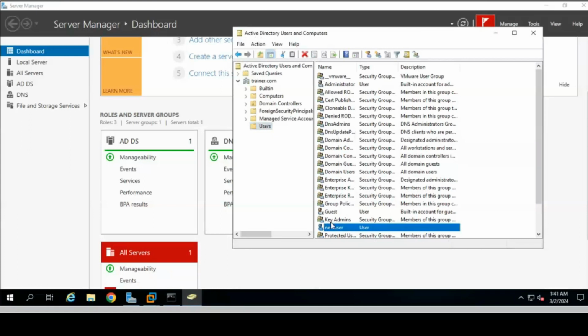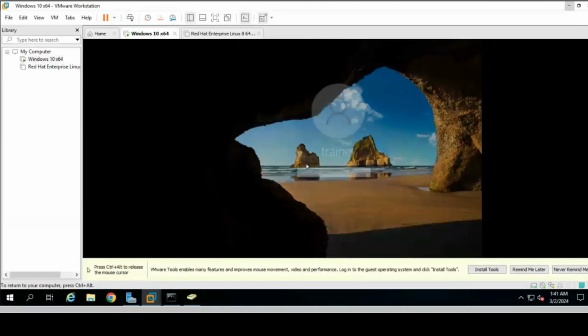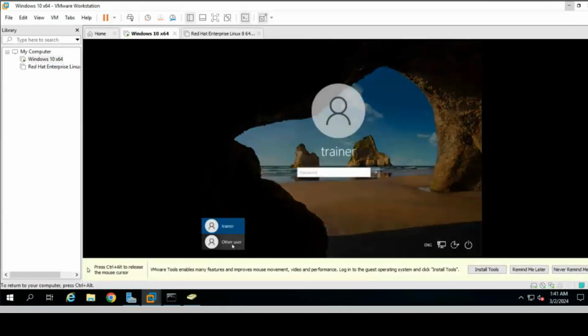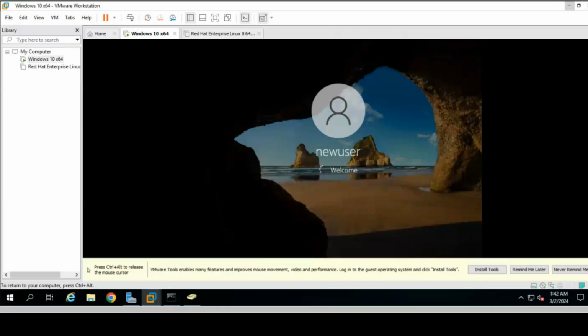Now try to log in with this user on the client machine. Open your VMware again and here click on Other user. I think when you turn on your system, you will get this type of prompt, the same prompt. Here type your name, I will type new user, and then the password, my password is cloud@123$, and then enter. So now it is logged in.